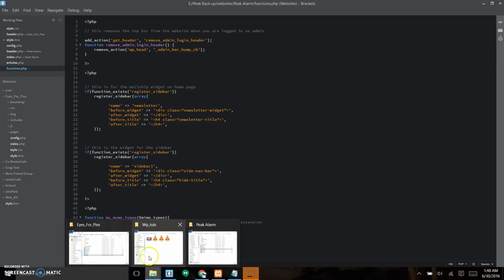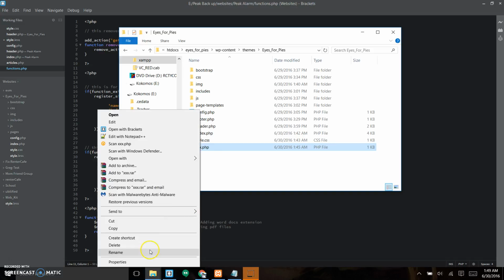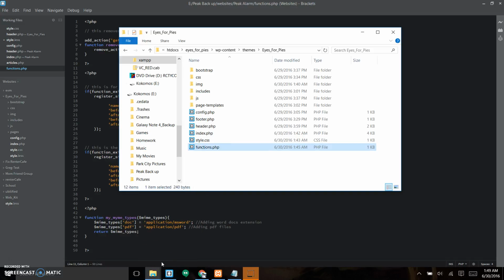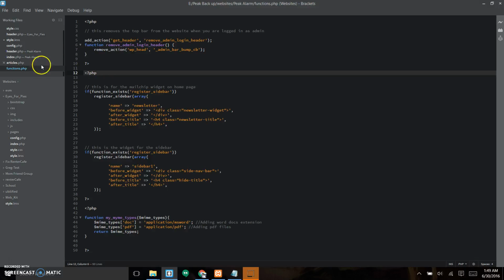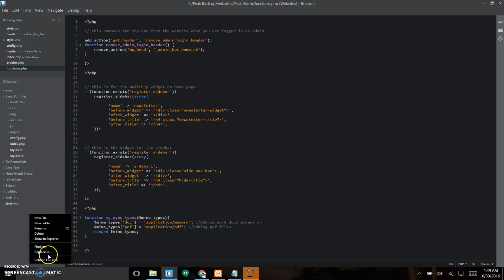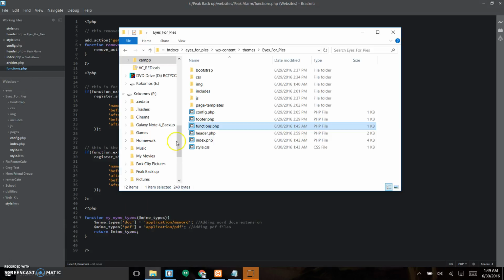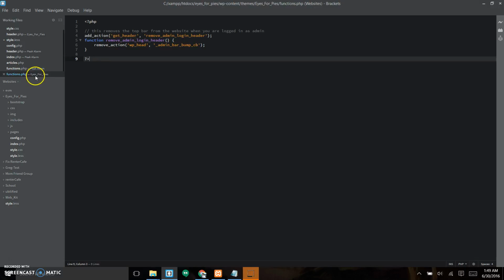Okay, so I created the file. Let me rename it here real quick, because I added this while I was uploading the other file, and I just wanted to show you why it was doing that, so that you guys would have that as well. So there is a file called functions.php. Okay, so this is the one for eyes for pies. Go ahead, pause the video right here, create a new file called functions.php, add this code, and then play the video when you're done.